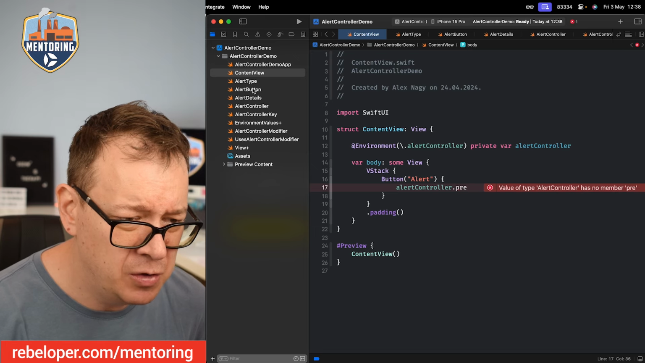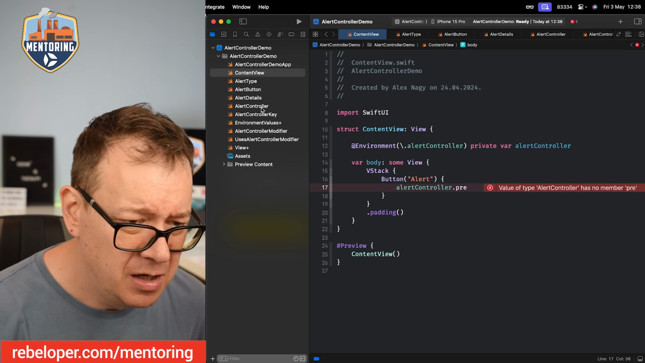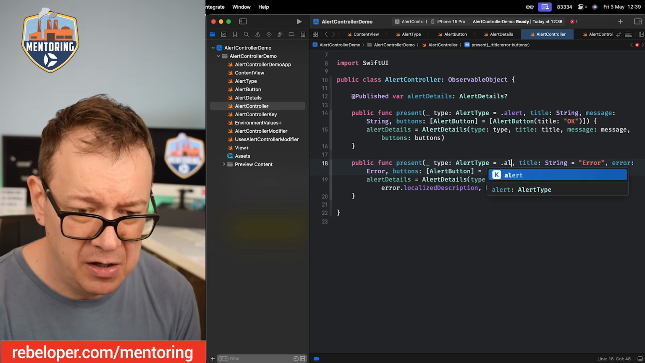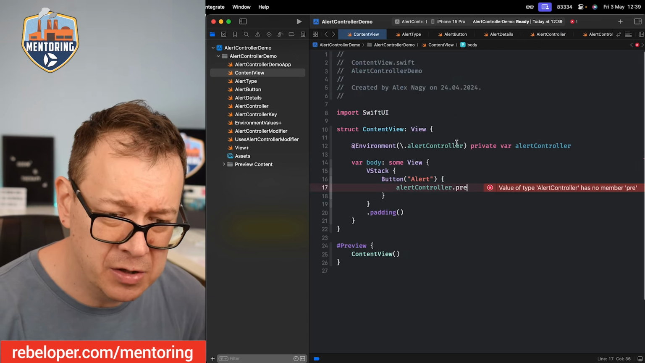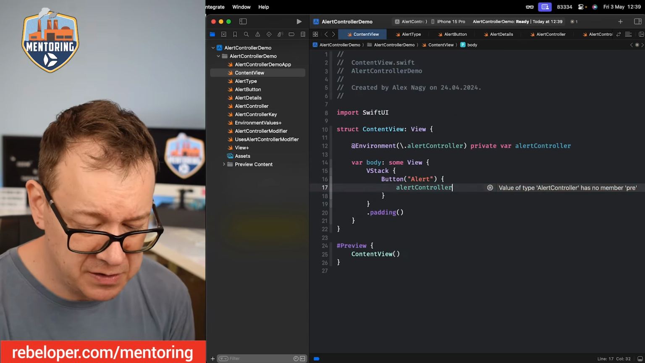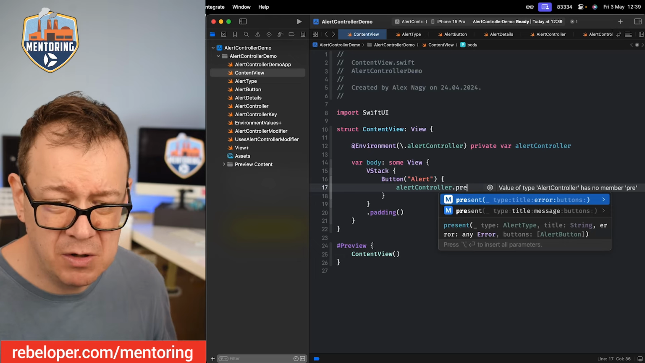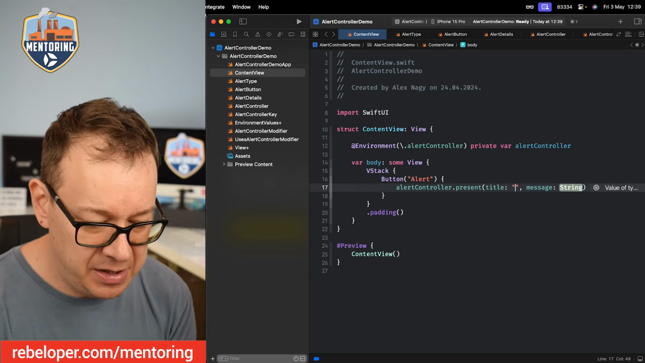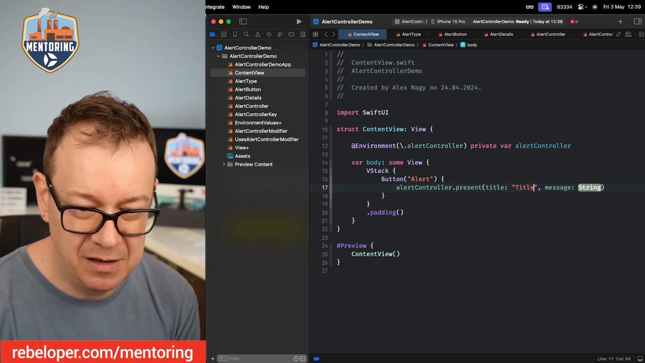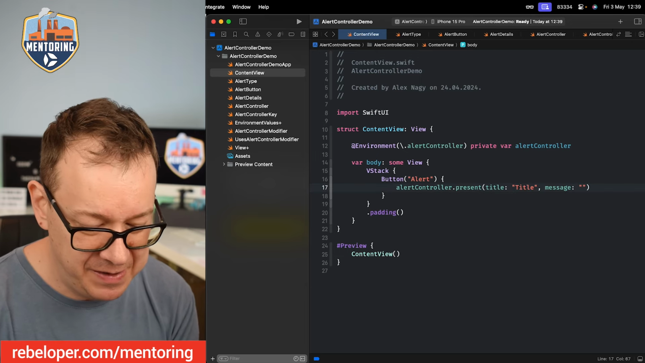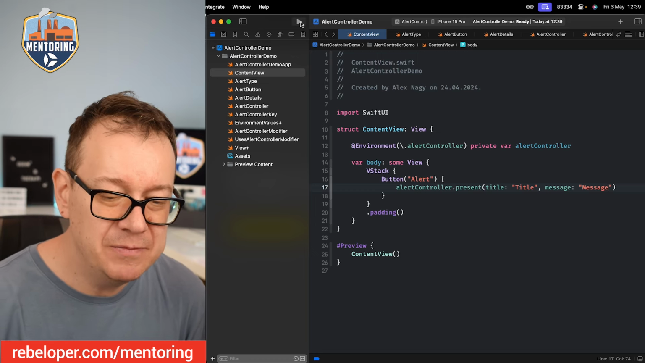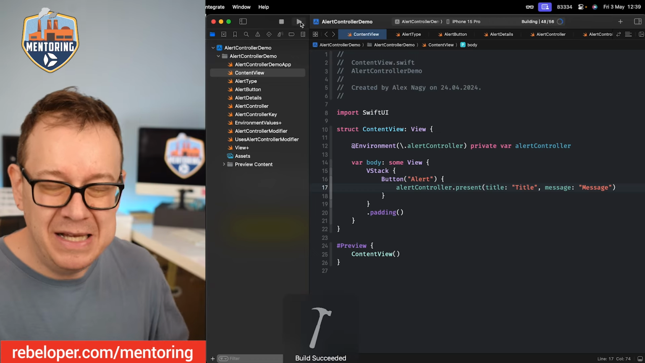Let me just go back to our alert controller, and right over here, this should be basically dot alert. So now the auto completion will be a little bit different. So dot present, yeah, this is what I want. Let's just go with the title and the message. So the title will be title, and the message will be message for now. So let me just build and run on the simulator. Basically, as you can see, that's it.